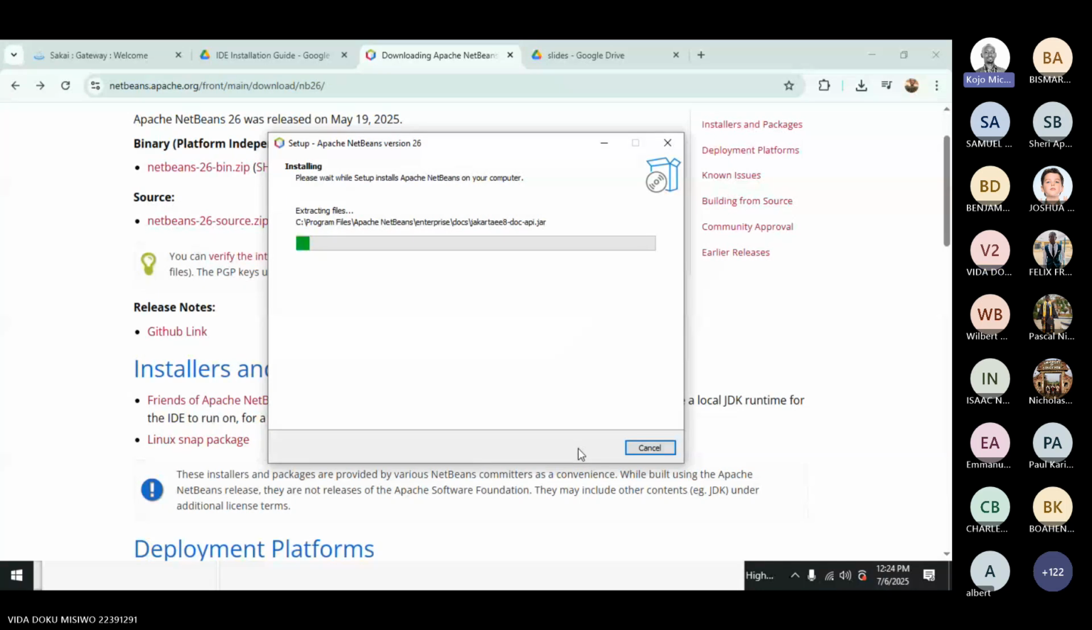So you can see that the installation for NetBeans is very straightforward, right? You don't need to stress so much. It's just straightforward for you to do.